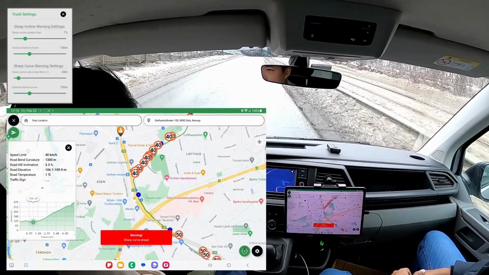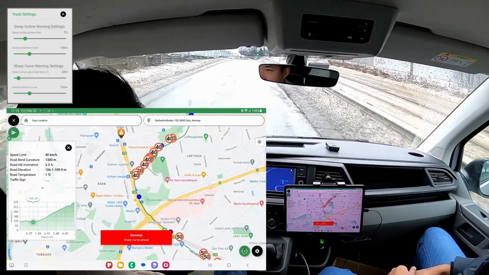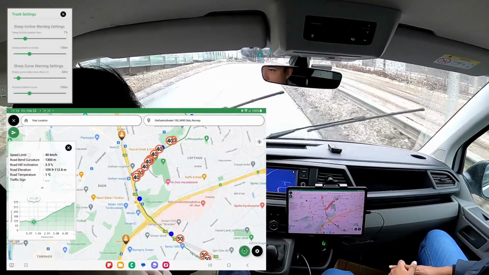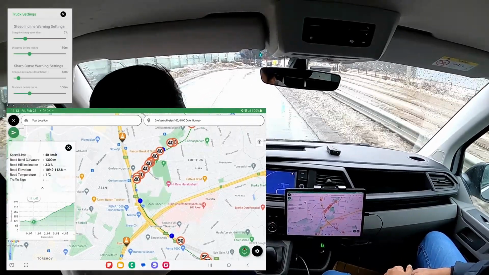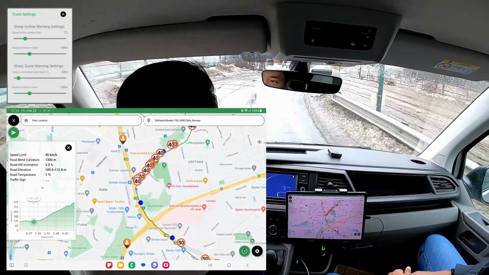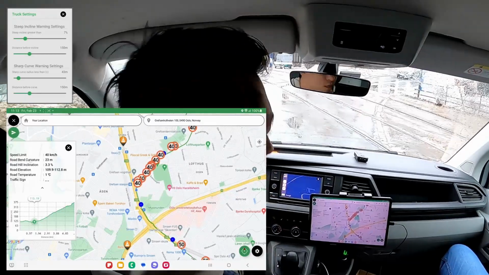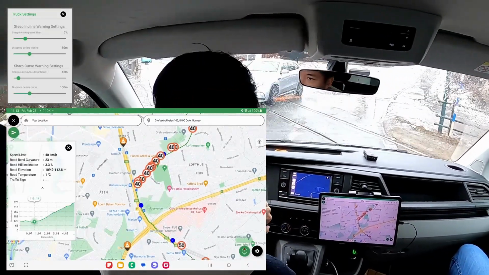They got a warning. Sharp curve ahead. And this sharp curve is quite hard to spot because it looks like the road is going straight ahead, but it's not. That's actually the subway track. And here they continue.